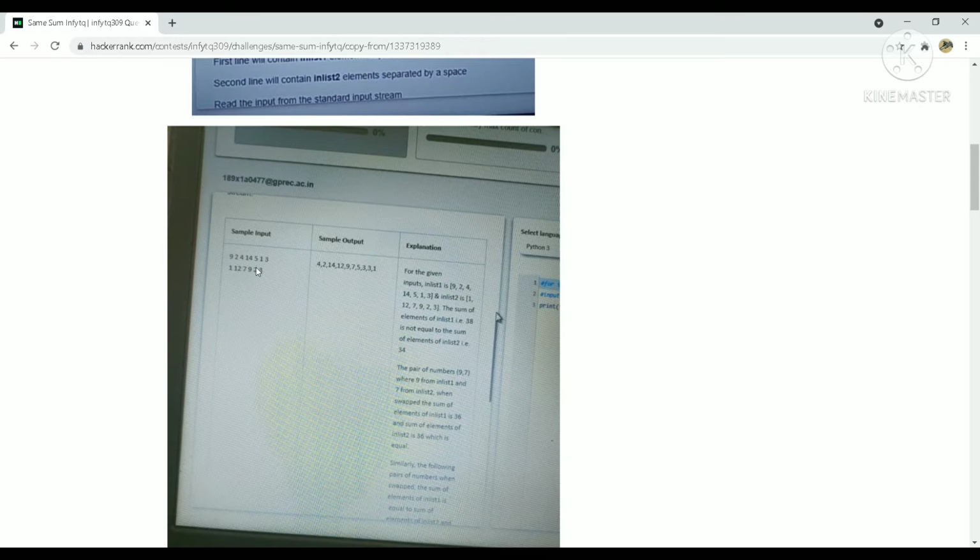First, we have to sum all the elements in list 1. The sum of all the elements in list 1 is nothing but 38. The sum of all the elements in list 2 is 34, which is not equal. So we have to swap the elements in between these two lists in order to make the sum of these two lists equal.